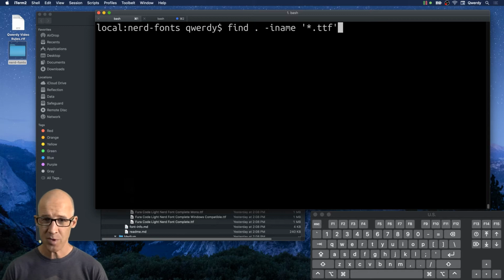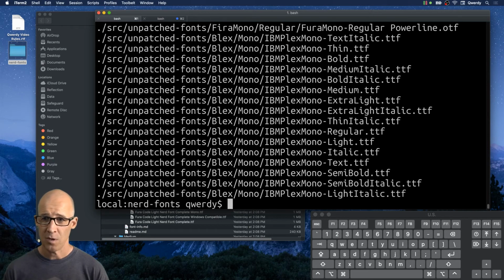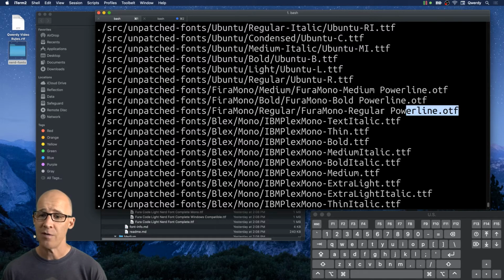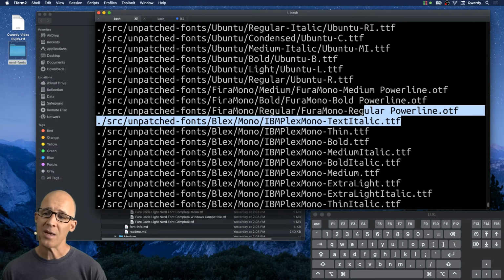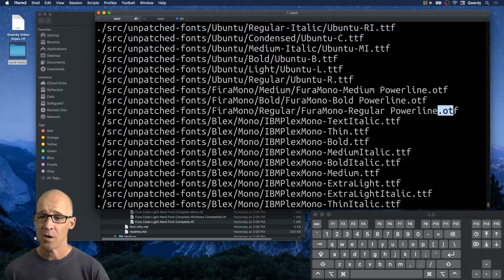Now, if I'm not mistaken, I should be able to do a -o and then again a -iname, and we'll repeat the same pattern, but this time we'll do OTF, and we'll see if this comes out. Did we get any? Oh, we did get our OTF right there. So you can see that we have a mix now of our OTF fonts, our OpenType fonts, and our TrueType fonts. Now you are able to do these combinations in order to find all kinds of different files based on what it is that you're looking for.